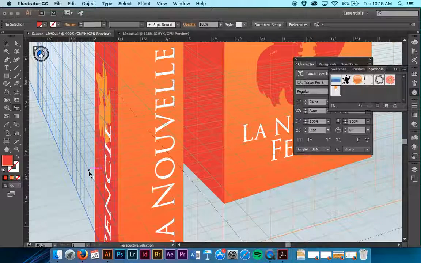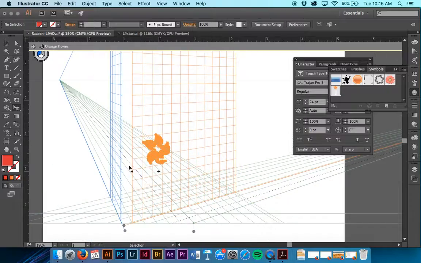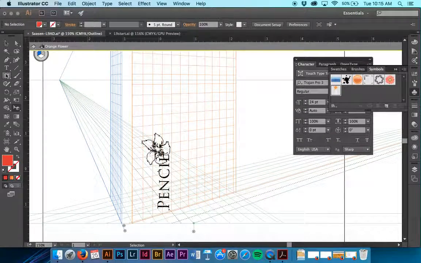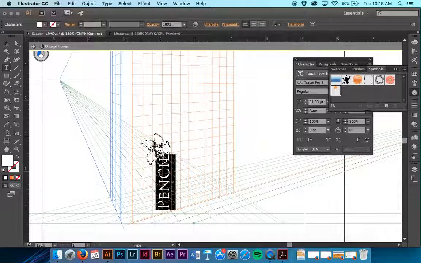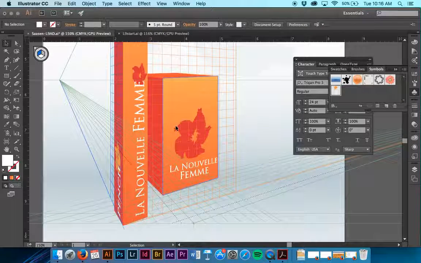Cool. Editing symbols in perspective. Mine says pencils, yours says perfume. So we're going to double click the orange flower thumbnail in the symbols panel right here. And we're actually going to go into outline so we can see it better. Take your type tool, where it says perfume, just type in pencil and it will make those adjustments. Press escape twice and those adjustments will be made, and do a Command S.